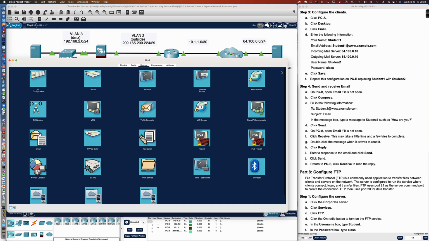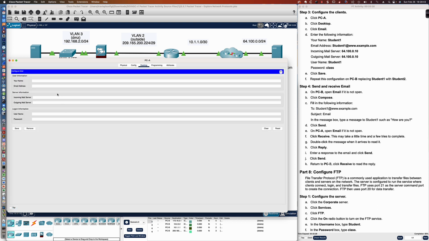So on PCA, we're going to shut that down, and we're going to pull up the email configuration here. So what is my username here on PCA? For PCA, it's going to be student1. Email address, and that's a capital S, is student1 at www.example.com. Incoming mail server, we're going to use the IP 64.100.0.10, and then again, 64.100.0.10. Login information, student1, capital S, and then class with a lowercase c.